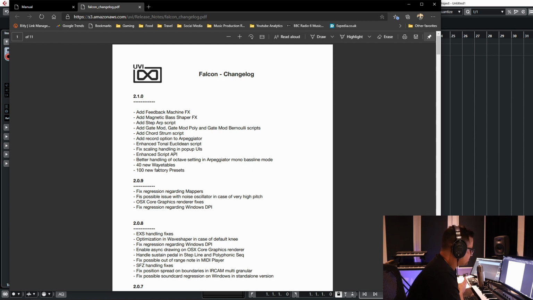Chord strumming script, which is pretty cool for plucked instruments. Record option to the arpeggiator. The gate mod, poly mod, this is pretty interesting. The step sequencer, wow, this just kind of blew me away. It's one of the most powerful step sequencers I've come across in a synth so far. Some of the Reason Player stuff comes close to it. We're going to check that out in just a sec.